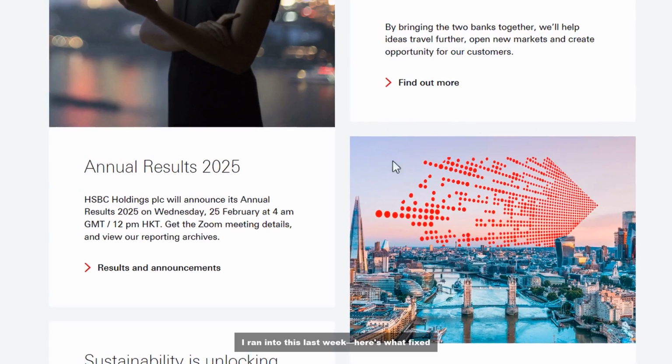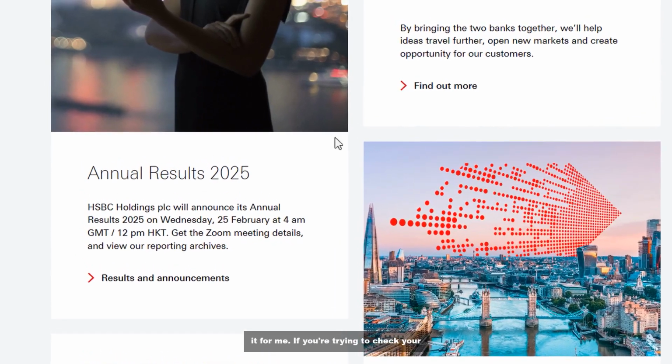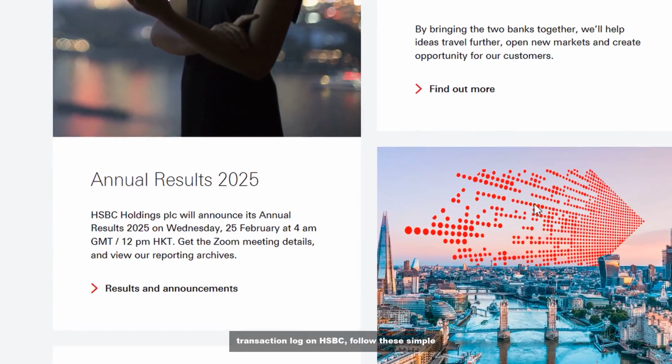I ran into this last week. Here's what fixed it for me. If you're trying to check your transaction log on HSBC, follow these simple steps.